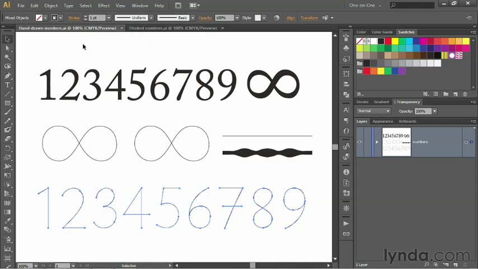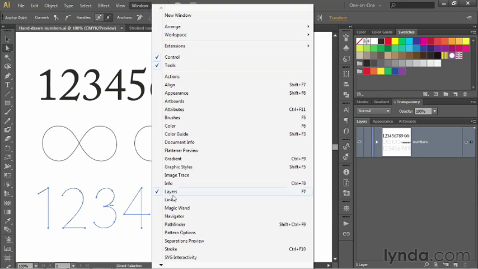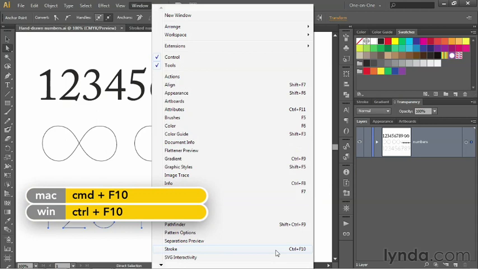And you'll only see that value, by the way, if the entirety of every single path that's selected is selected. So in other words, if I switch to the white arrow tool here and I shift click on a single point to deselect it, then we lose that line weight value. But you can still adjust the line weight if you want to by going to the Window menu and choosing the Stroke command, which has a keyboard shortcut of Control F10, Command F10 on the Mac.